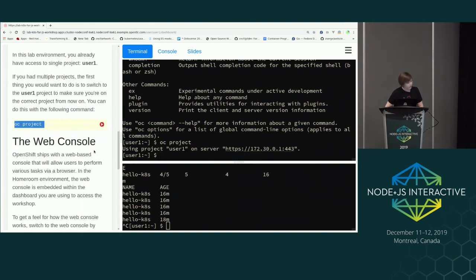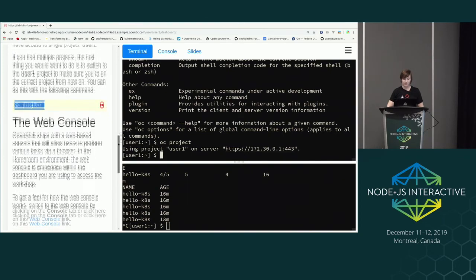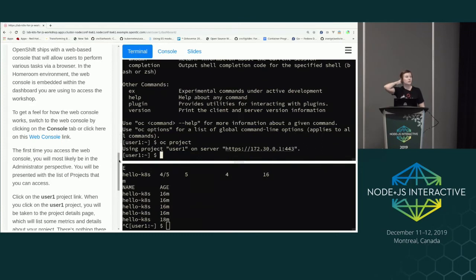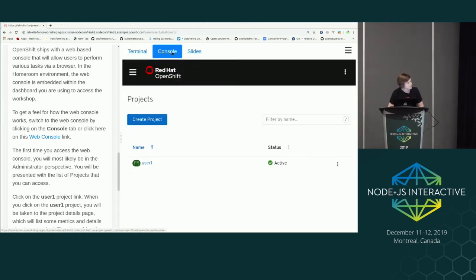So if you click that, you should see your own project come back there. We haven't looked at the OpenShift web console yet. We're going to do that now. There's a link here you can click. You also can just simply click on the word console up here, and that's going to drop you in. You might have to log in, but you're probably already logged in.